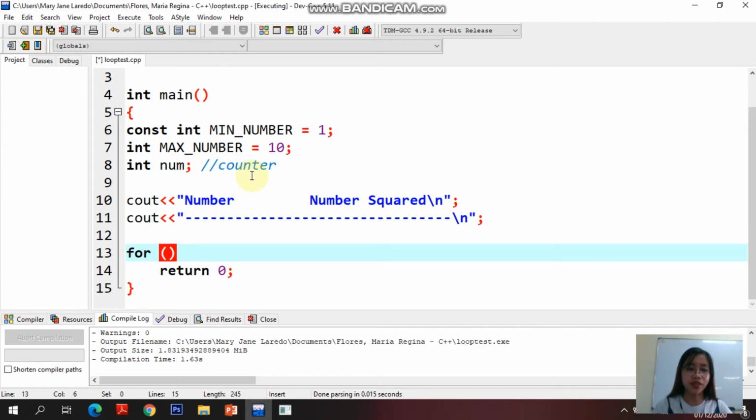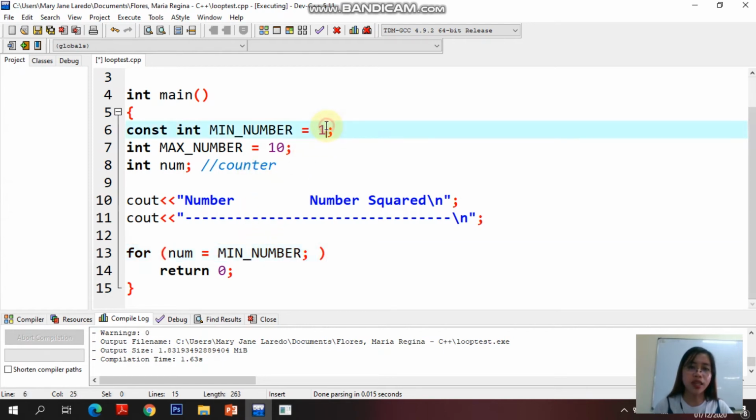For, and then parenthesis. So, first na ilalagay natin is yung initialization. So, our counter will be num. And saan nag-i-start yung value natin? So, let us use this time min number, which is 1. 1 ang value. So, ibig sabihin, num is equal to 1.